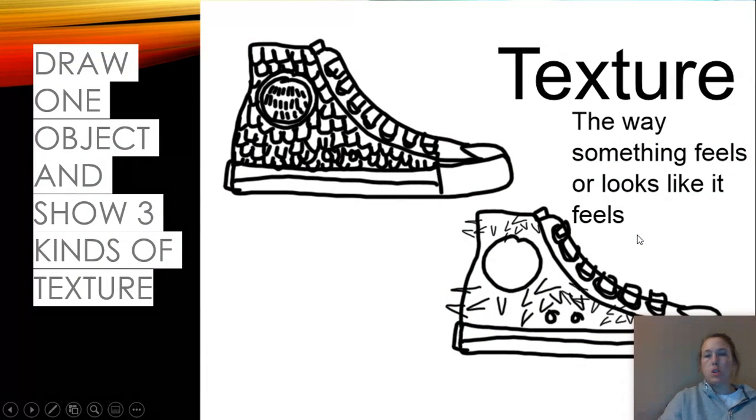The next one is texture. Texture can be hard in drawing because it's actually implied. It's the way something looks like it feels, not the way it actually feels. In sculpture or ceramics, you can create texture. Even in some mixed media art, you can create texture, or in oil painting where you're painting thick. But in drawing, like what you're going to be doing, it's going to be how something looks like it feels.